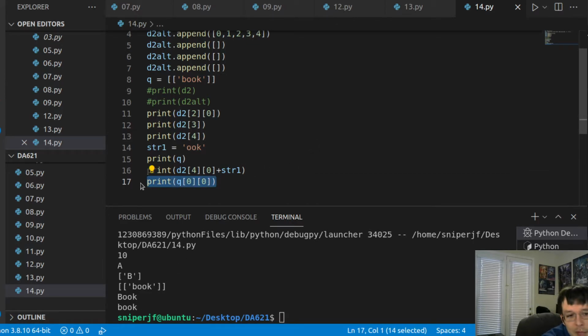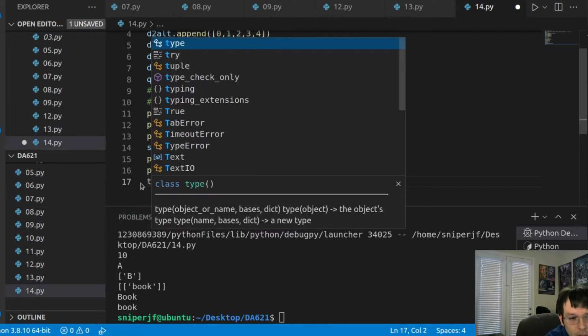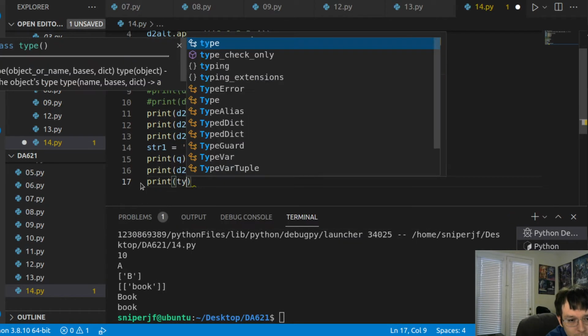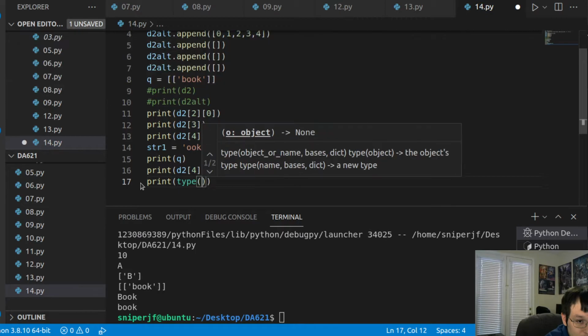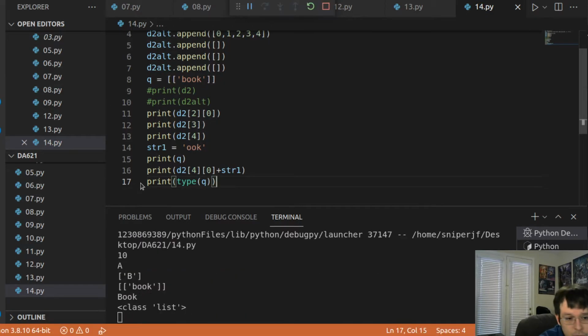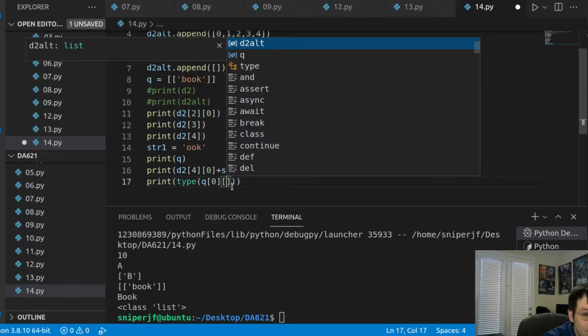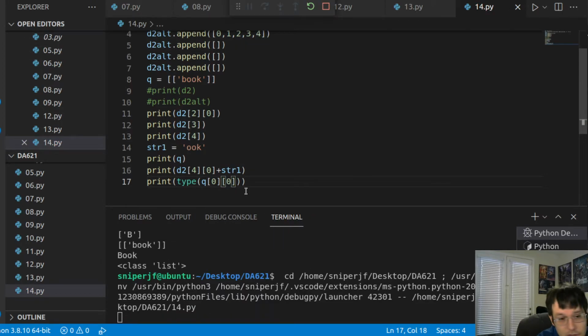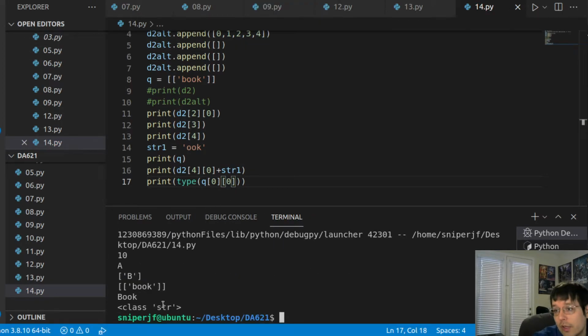And you can confirm that, of course, because you can print the type of something by writing type. So if you say type Q and you run that, it tells you it's a list. And if you say the type of Q zero, which is the inner list, it'll still tell you that it's a list, right? But if I access the first element of that inner list, which is actually the word book, now it's a string. So now that's what I want.